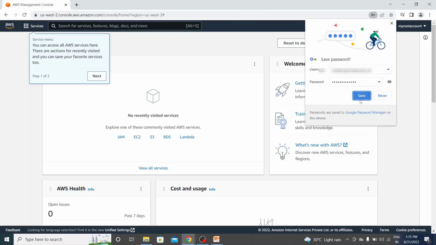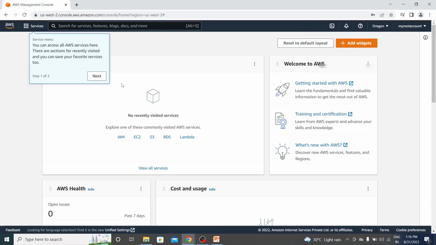So this is pretty much how to create an account and log into it. In the next steps, we'll be going ahead with how to integrate Terraform with AWS in a proper way.